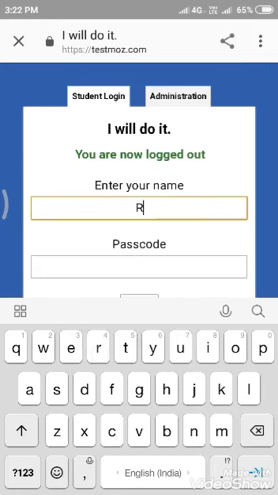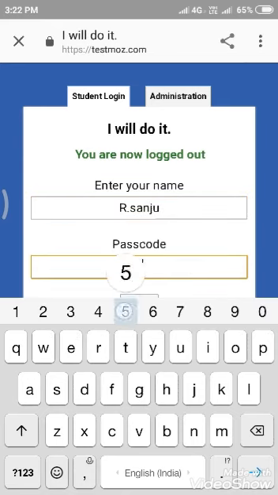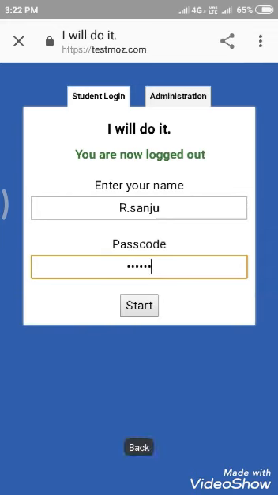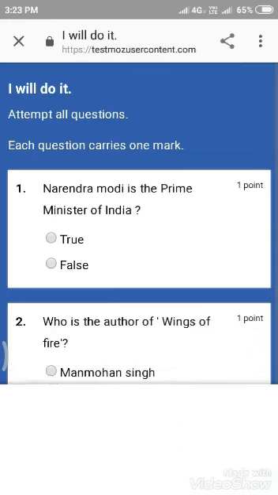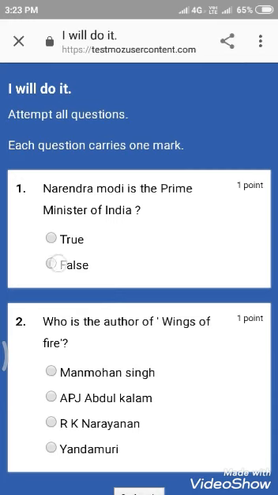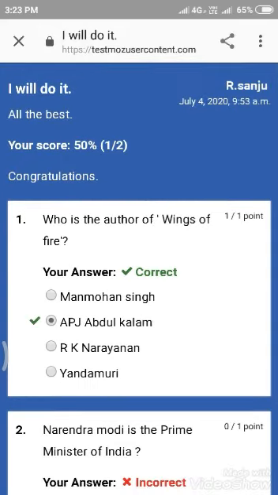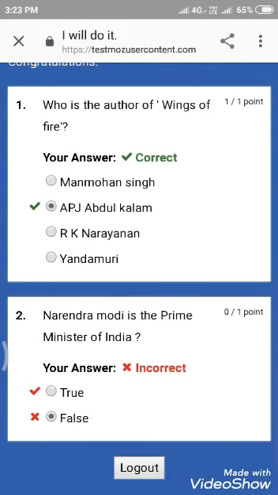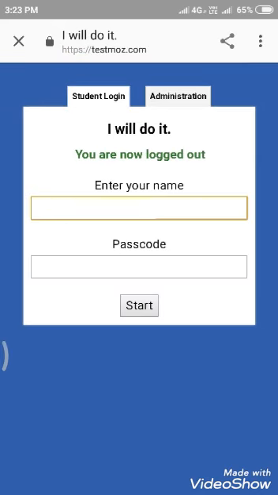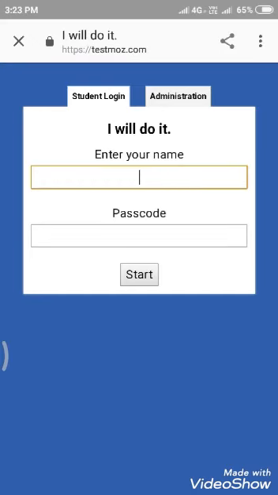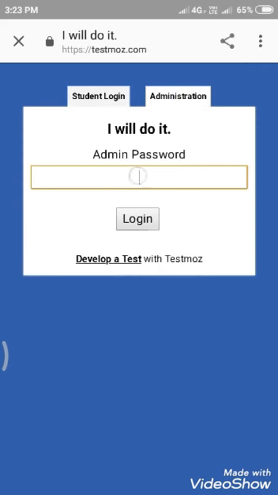At the top, the name is there, and another student is going to write this examination. His name was R Sanju, and he also entered passcode 654321. Start. You write the exam. First one is false. Questions are also randomized here. See, right, one question is right, one question is wrong, so his score is 50%. Like this, a number of students are going to write this exam. This is very useful to teachers.